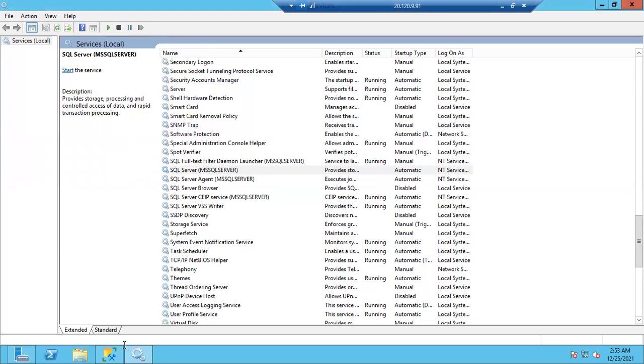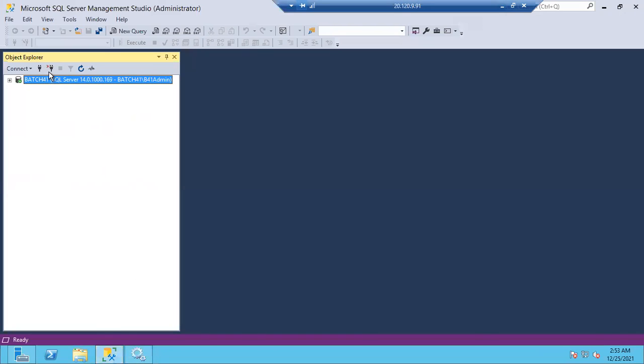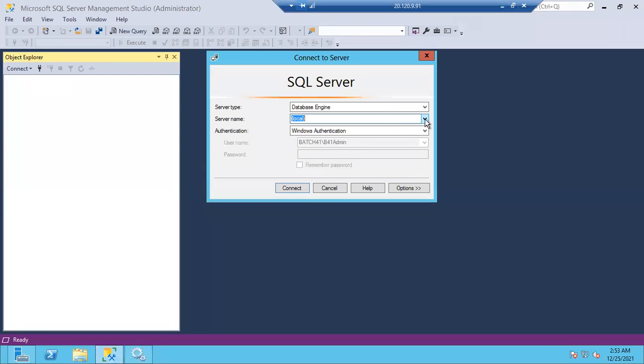If you want to stop the service, see here. Let me disconnect this one and connect to the same instance again. Let me give the computer name. If the service is stopped, you can see the error. You will get a big error, 4 or 5 lines. You will get a network related specific error.